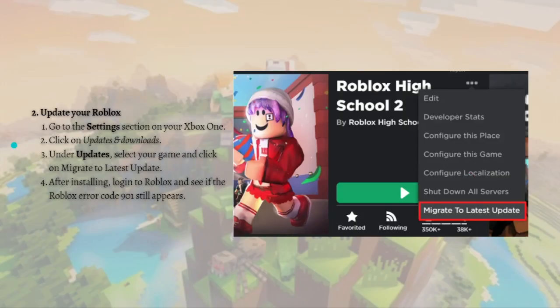And the next, what you can do is to update your Roblox. So to do that, just go to the settings section on your Xbox One and click onto the updates and download, and under updates, just select your game and click on the migrate to the latest update. So after installing, log into your Roblox and see if the Roblox error code 901 still appears.